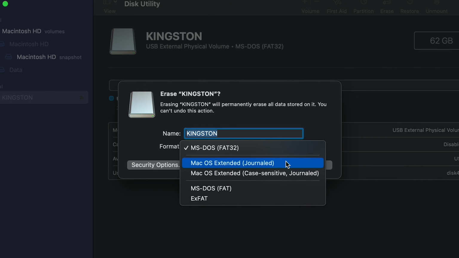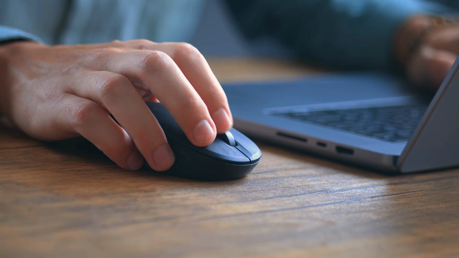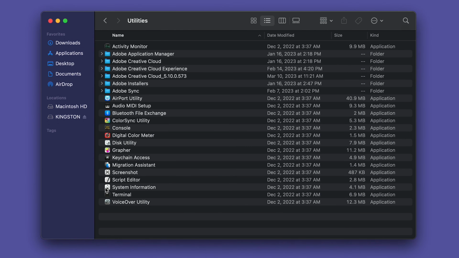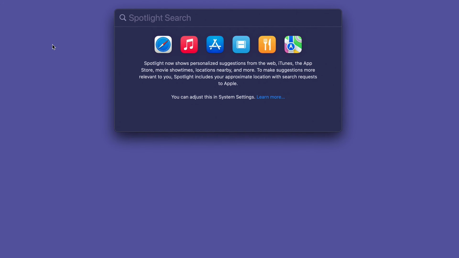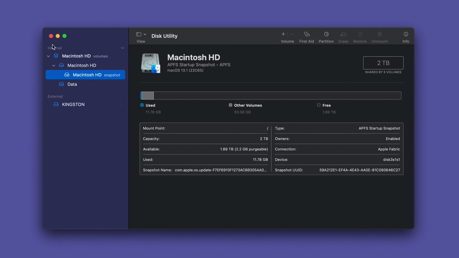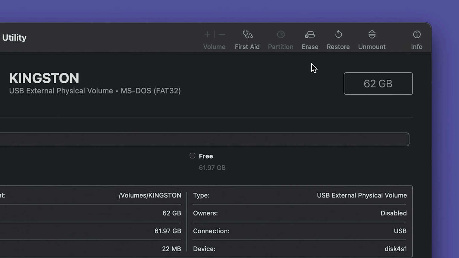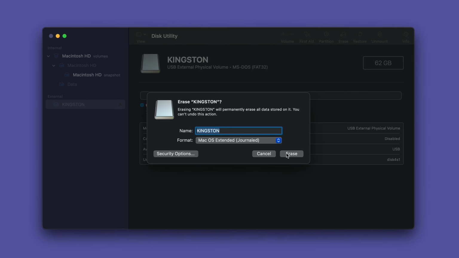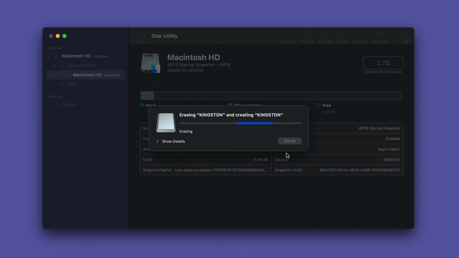You might want to format in order to change the file system so you can save larger files, to make the drive compatible with other operating systems, or maybe just completely clear the drive. So, navigate to Applications, then Utilities, and then Disk Utility, or simply search for Disk Utility in Spotlight. Select the USB drive, and then click the Erase button. Here you can change the file system and rename the device. When you're finished, click Erase to format the USB drive and erase all data. Depending on the size of the drive, formatting will usually only take a few seconds before you're able to access the drive again.